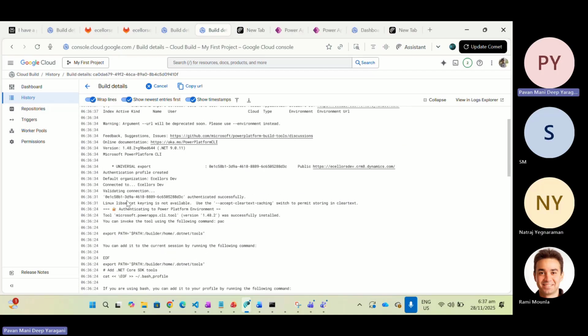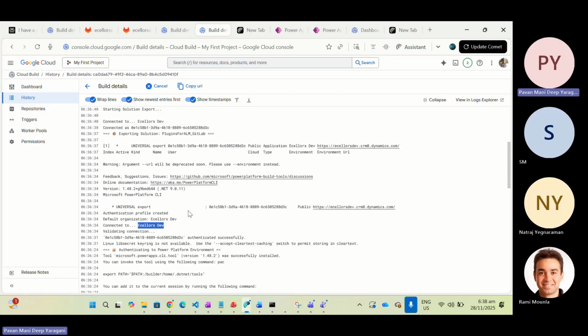This is running in Linux. If you see here, Linux library security, I think a library secret is missing, but we don't need to worry about this, because we are able to have our other things working. Next, once we are able to connect to our environment successfully, this is our source environment. We have already connected from our pipeline in a Linux environment, and we are able to install our PAC CLI. PAC CLI was installed in this environment.